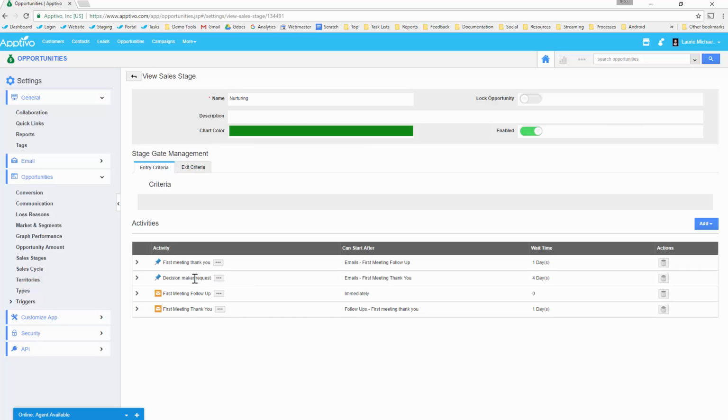So the idea is that I've built together a combination of sending automatic communications out to the client and then putting reminders for our sales reps to follow up on those communications. Of course, that's going to be unique for each business, but that's the workflow built right here.